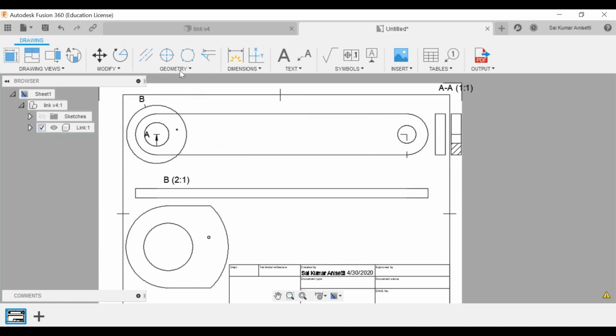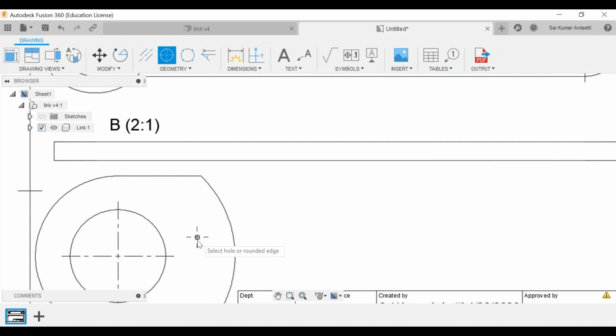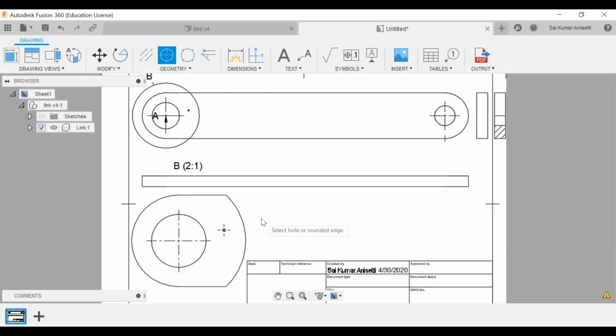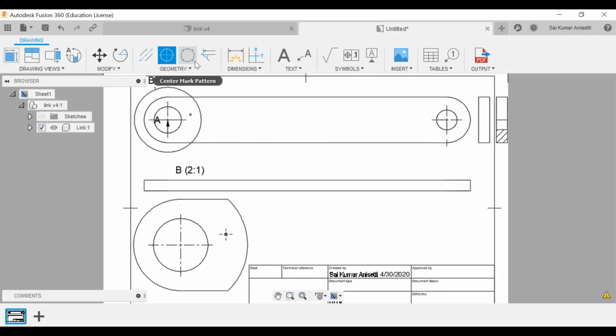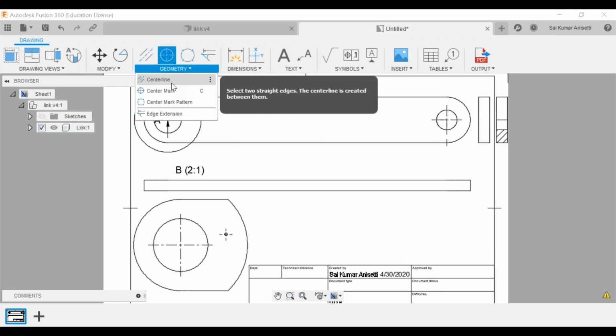And now let us see what geometry I could add. See, by default there are no center axis and everything. Okay, center marks. Now if I want to add a center mark for the circle, I can add this center mark. For this also I can add my center mark. If I zoom in, I can add my center mark even to the small hole. Okay, and center marks pattern, and your center line.